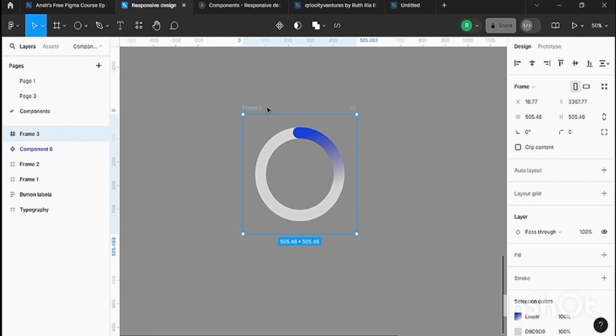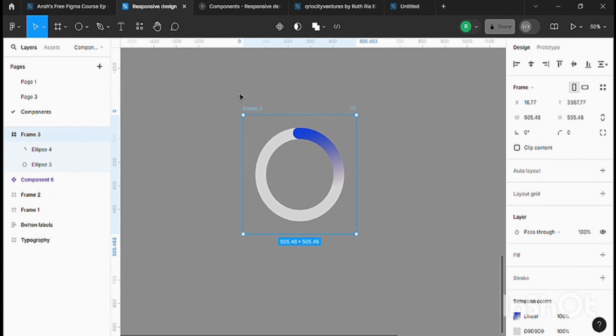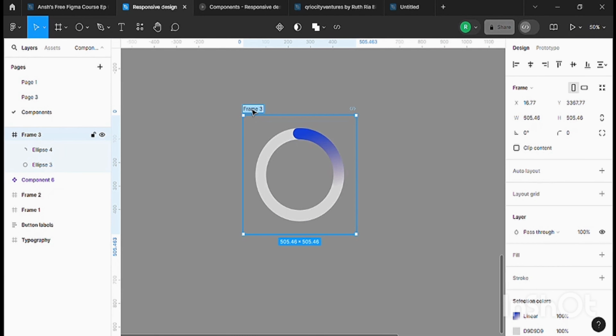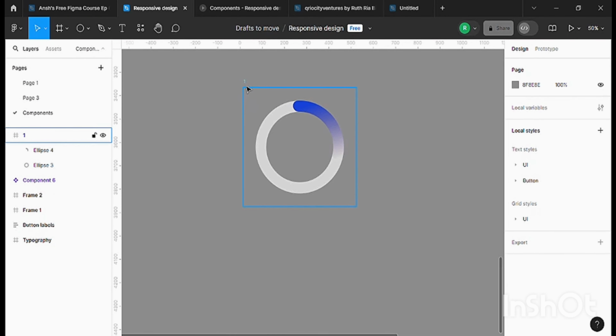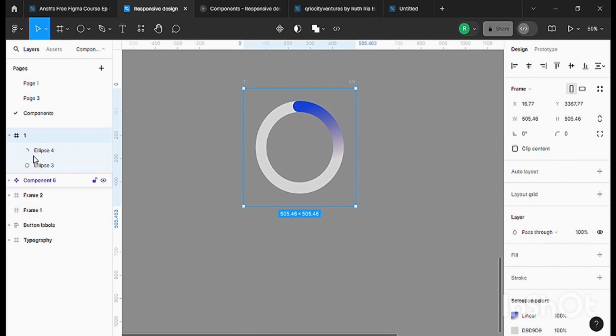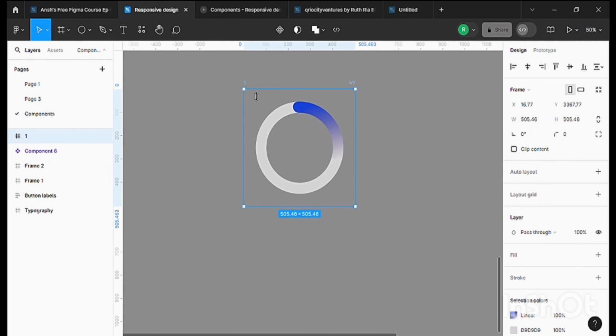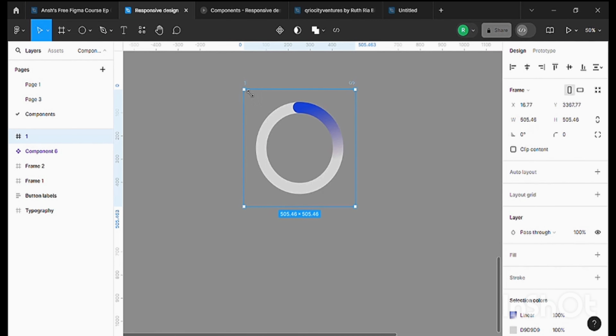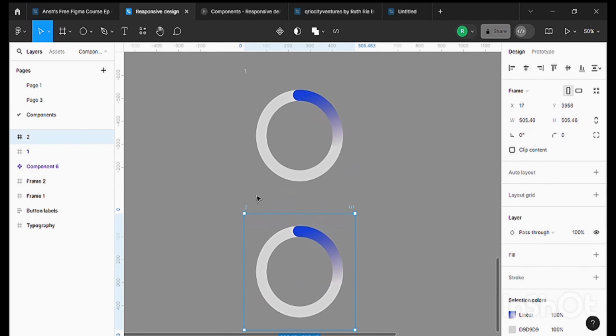Okay, so now both the ellipses are in one single frame, so we can rename it as one. Now you can duplicate it. Make sure to duplicate the frame and not the ellipses inside it. So press Alt and drag it down.